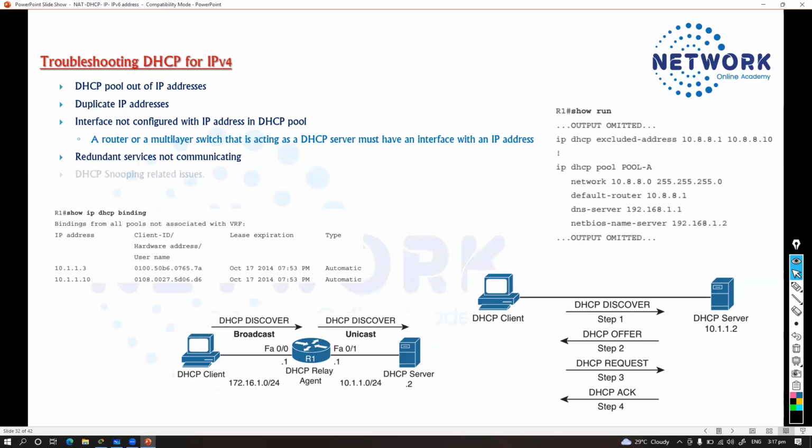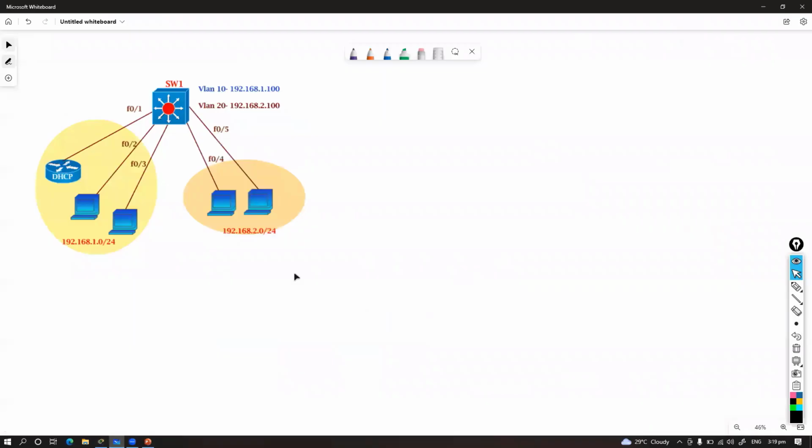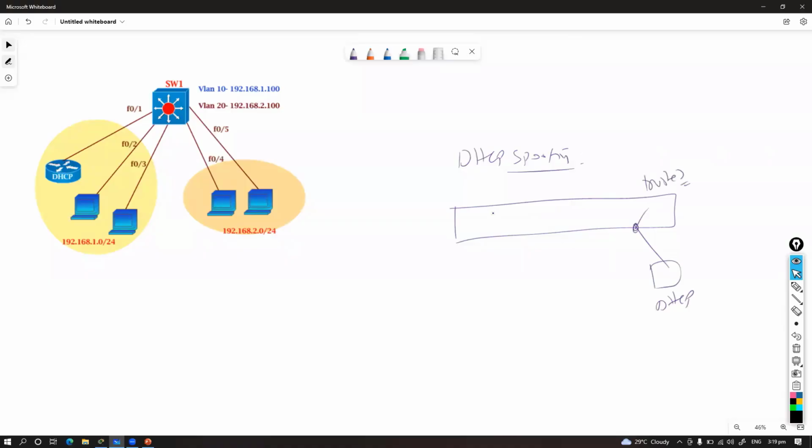Now, finally, there is one more thing we need to know: DHCP snooping. I'll give a quick overview. DHCP snooping is a feature you will see in Layer 2 security. It is basically to prevent any unauthorized DHCP servers. The ports connecting to a DHCP server we configure as trusted, and they will be sending out the offer messages, and the remaining ports facing clients we configure as untrusted ports.